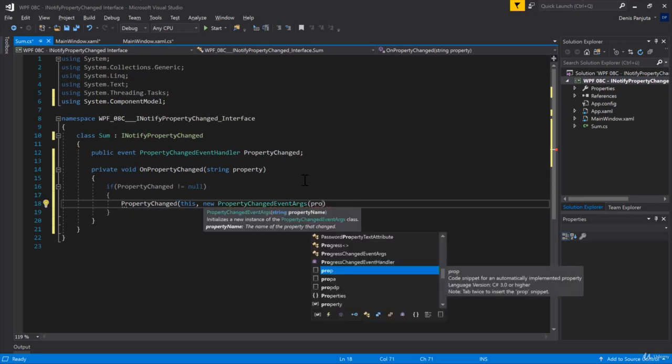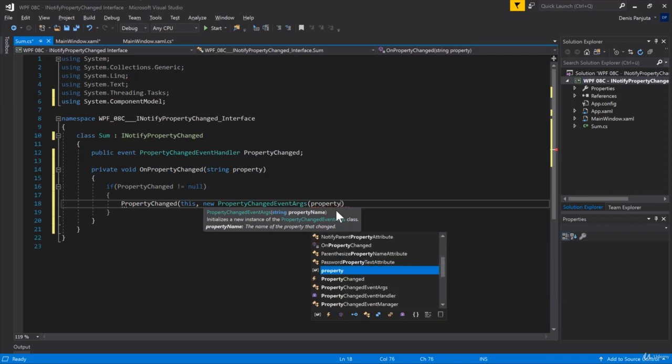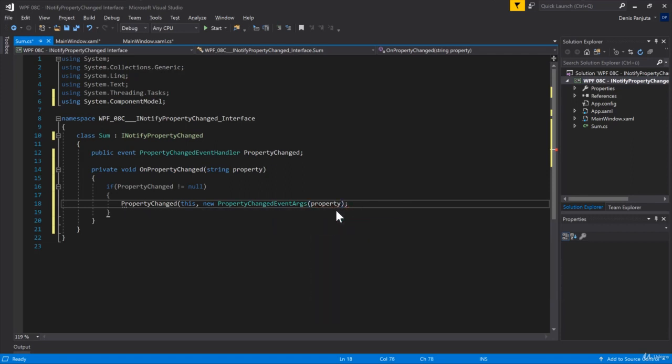So the PropertyChangedEventArgs, as you can see, needs a string property name, and the property name that I want to hand over is the property itself. So on property change, it's going to call this property, and I'm going to enter property in here. All right, so we will simply call this PropertyChanged event.